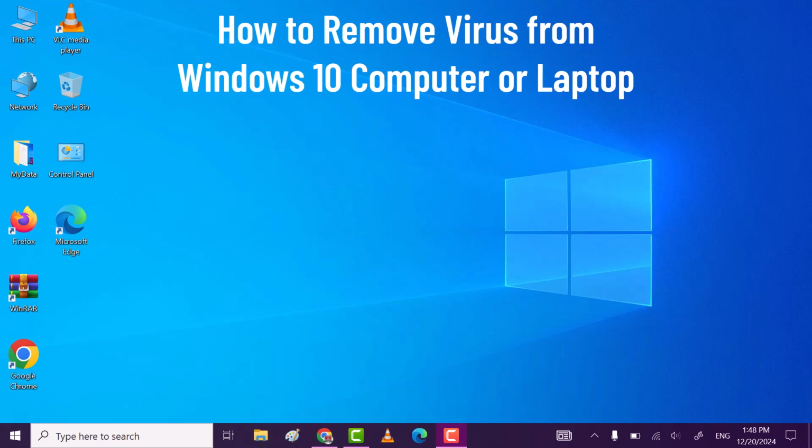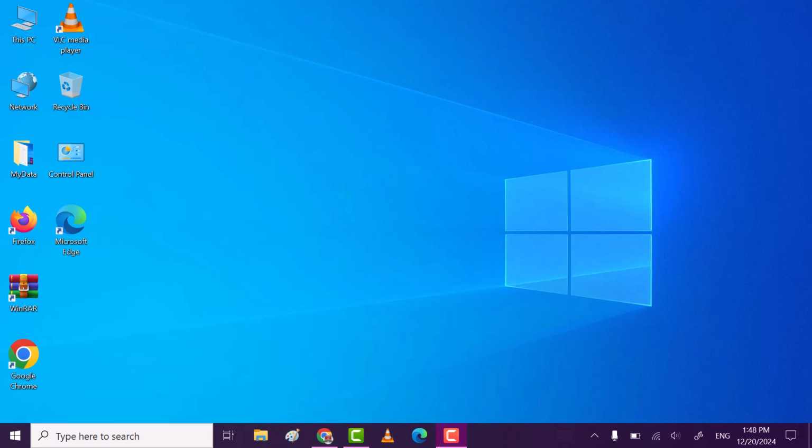Hi everyone, in this tutorial I will show you how you can remove viruses from your computer or laptop. Let's get started.